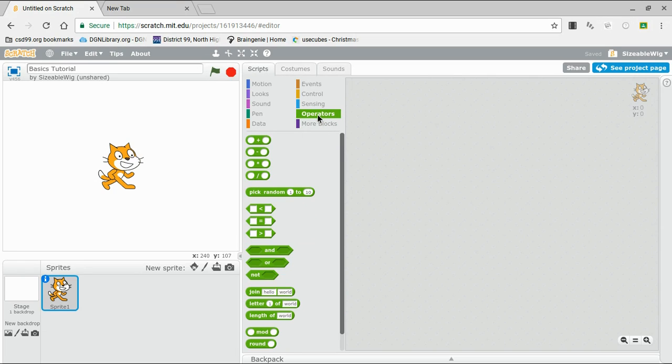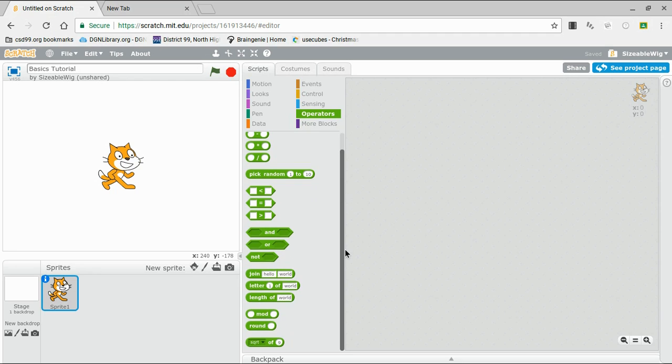For this one, there's like a few different things. So you've got the plus, minus, multiply, divide, pick random, greater than, less than, equal to, something and something, something or something, and not, and then join hello world, letter 1 of world, length of world, and mod, and then round, and yeah.